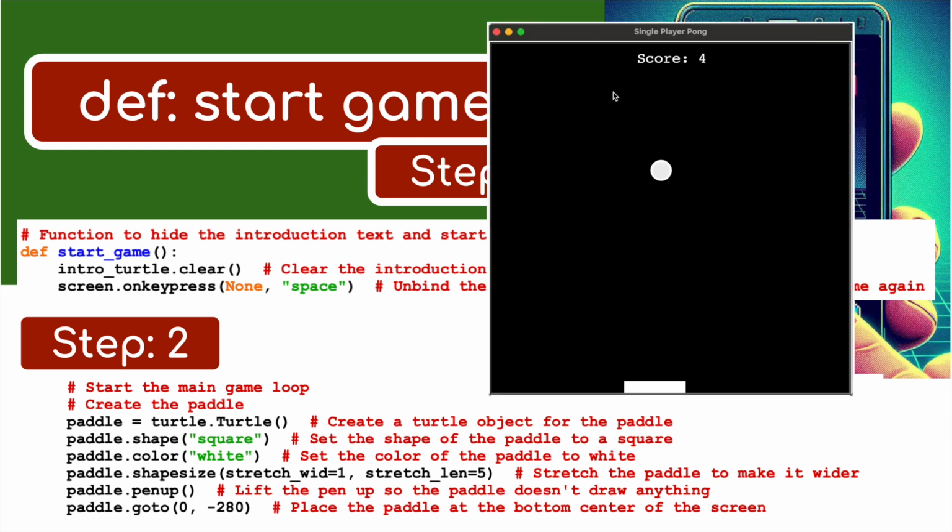So let's just bring in the screen so we can see what's happening. Creating the paddle, that's this thing down here. Paddle equals turtle.turtle creates a turtle object. We're going to set the shape of the paddle to square, and we're going to set it to white. But what we're going to do is change the shape of the square. So the shape size is stretched in 1, but the length of it is going to be 5. That's how we change the size and shape of this paddle.